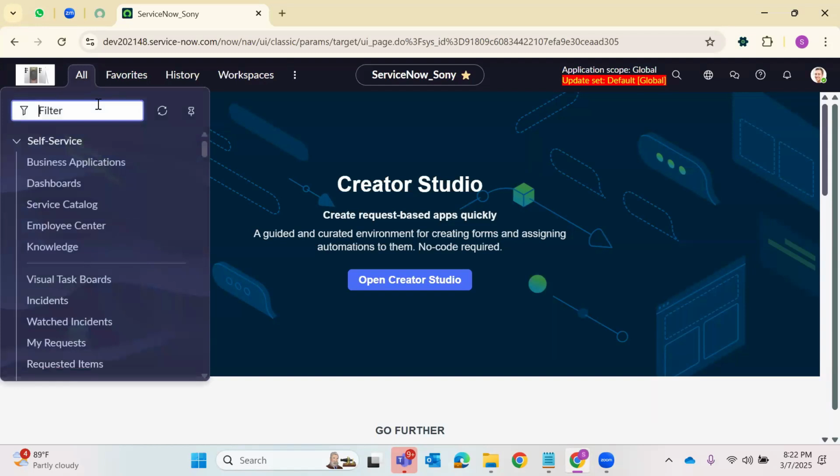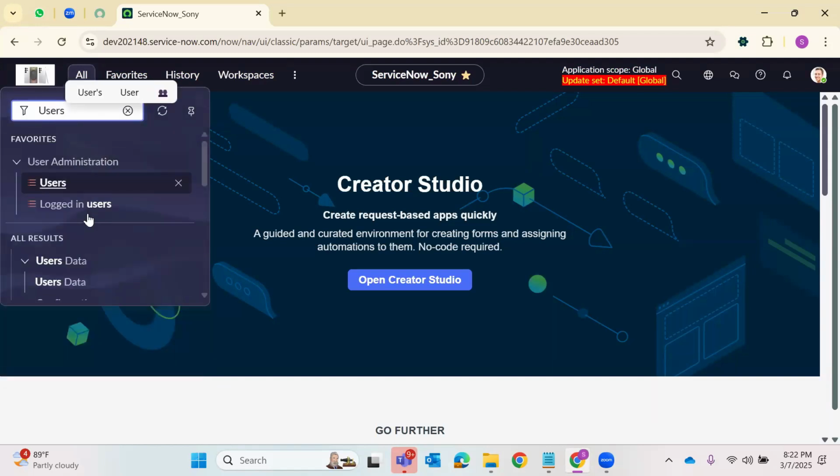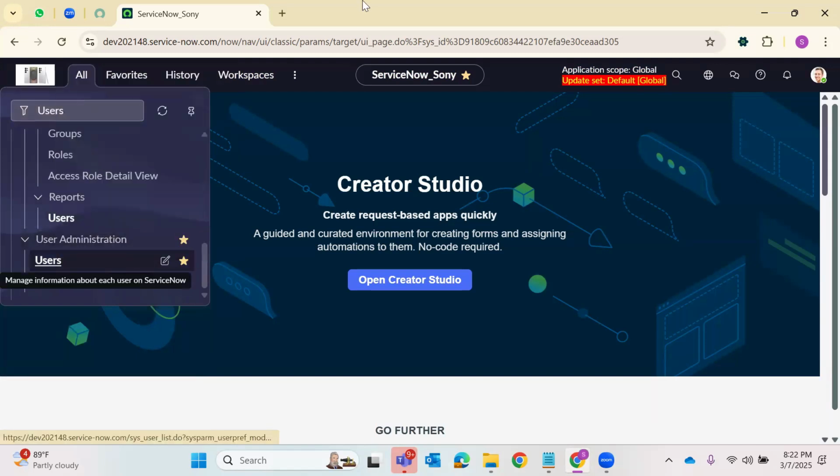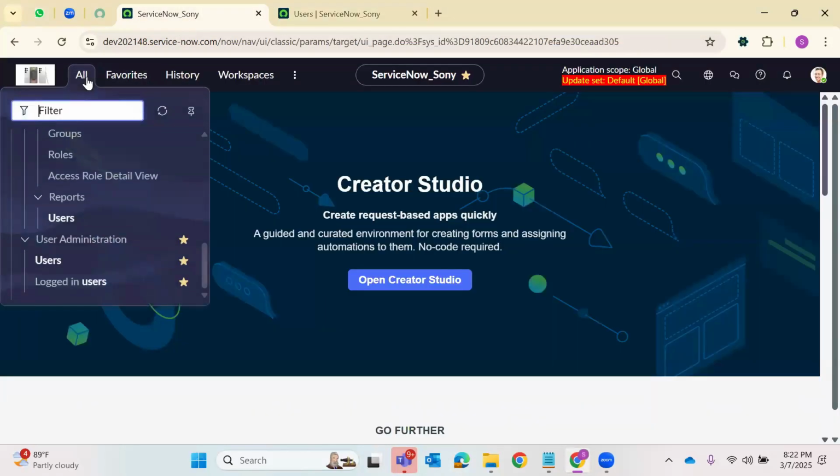So let's jump into the topic of tables. Is that okay, guys? See, when I open users under user administration, you were able to see this, right? We have 633 records, and these 633 records are stored on the user table. This is a system table, or out of the box table.